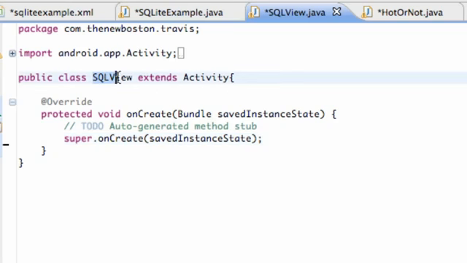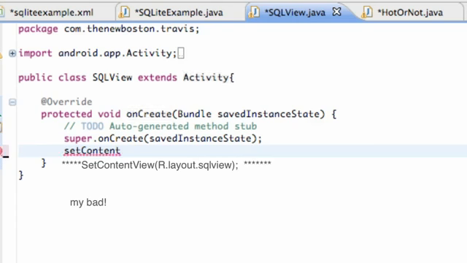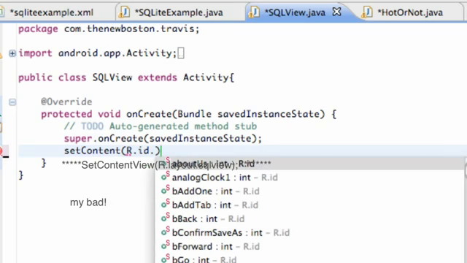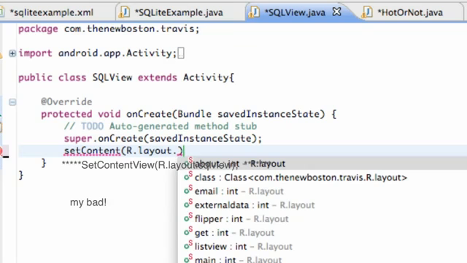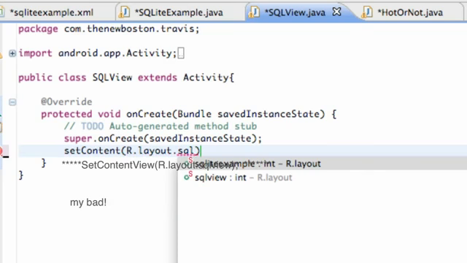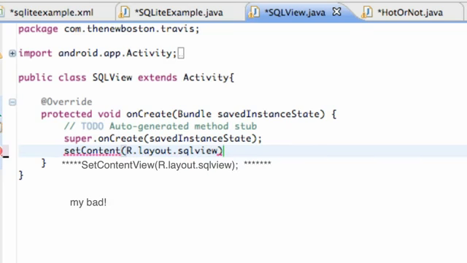Now we need another class that we're going to view our database. So I called that one SQL view, and it extends activity, and we're going to set content view to our next XML layout that we're going to set up. That one's called R.layout.sql view, like that. So there we go. Now we have to create this XML file.